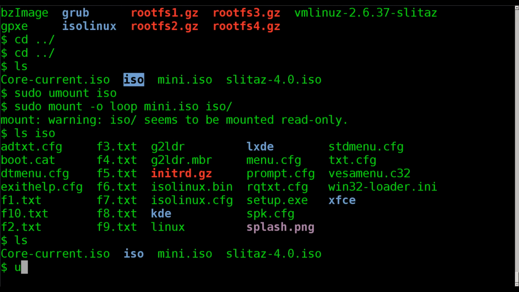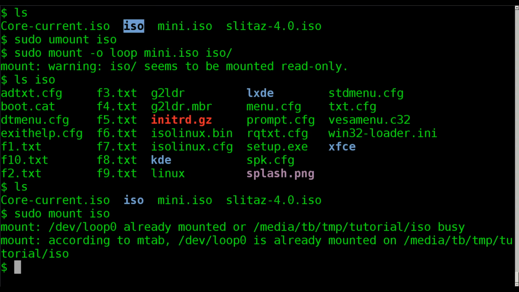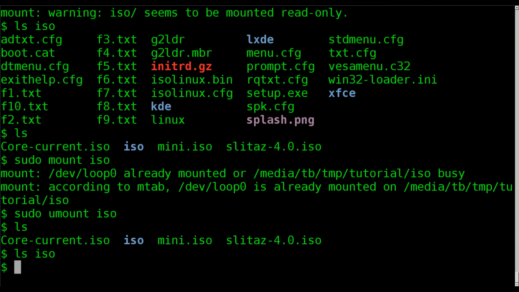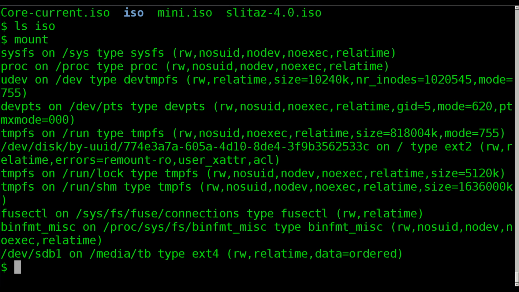So again, I will sudo umount the ISO folder, umount to unmount. It was just telling me that it's already mounted on loop device 0, and we'll do that. Now if we list out our ISO, you can see there's nothing in there. We can also just run the plain mount command, and you can see that it's not mounted. Control L to clear the screen.